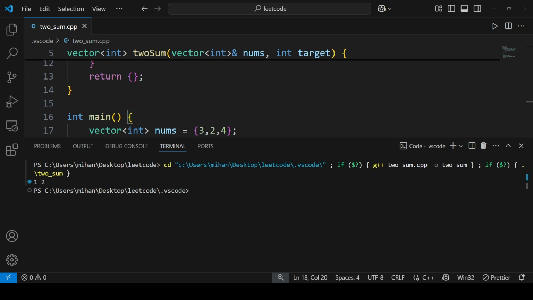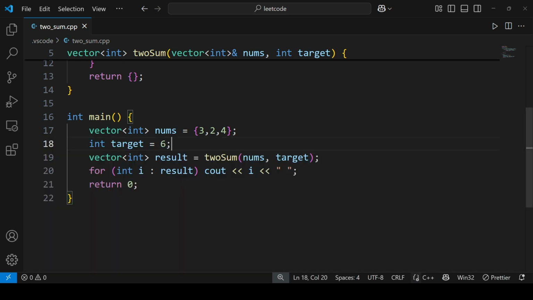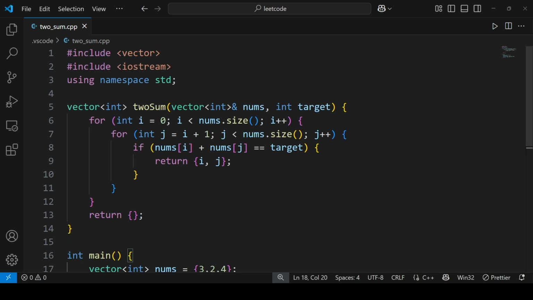Nice. Let's wrap up what we did. This solution uses a brute force approach, checking every pair of numbers with nested loops, which gives us a time complexity of O(n²). It's simple and works well for small arrays, but for larger ones, you might want to use a hash map to get O(n) time. That's something to explore later.